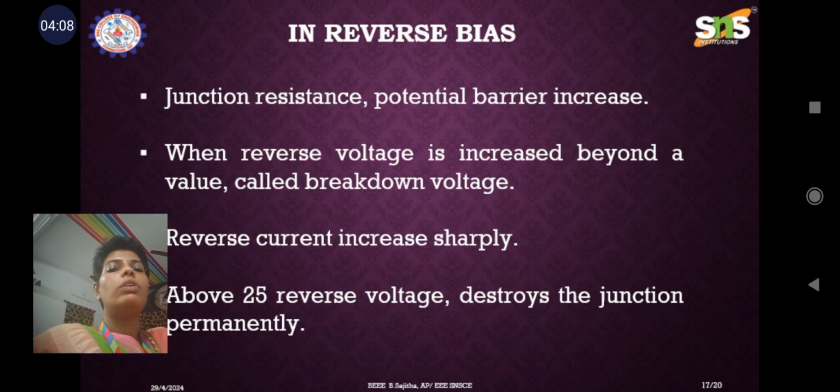Also, when the reverse voltage is increased beyond a value called the breakdown voltage, the PN junction cannot withstand its strength and hence it breaks down, or gets destroyed permanently. This can also increase the reverse current, and the reverse current starts to increase very sharply. But this can never contribute to the flow of current properly in the forward direction, and hence it cannot be employed in applications.